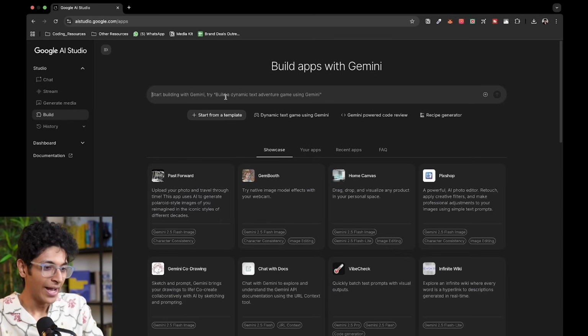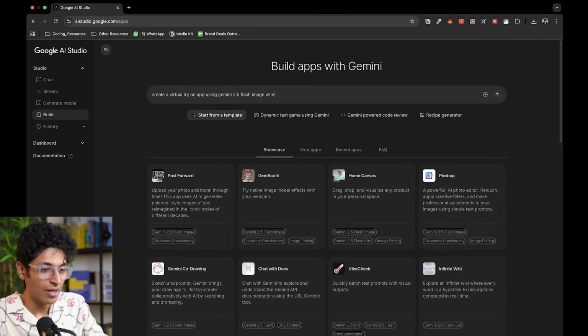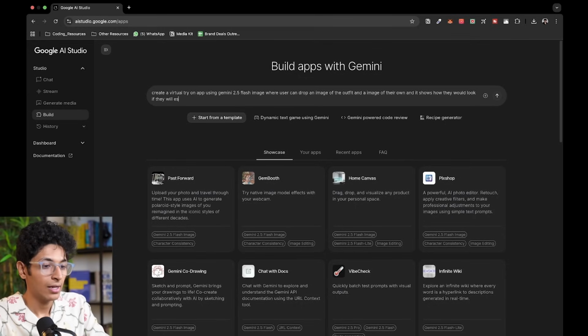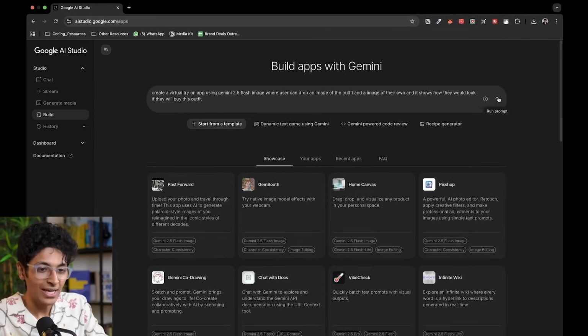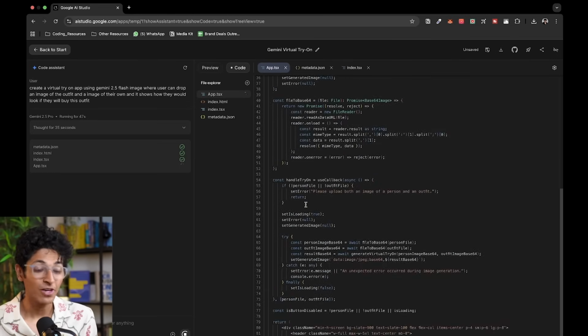You can go on to build and you can say, create a virtual try-on app using Gemini 2.5 Flash image, where your user can drop an image of the outfit and an image of their own, and it shows how they would look if they buy this outfit. Press enter and it will create this app in front of you. It's going to start writing the code in front of you, and in about a few minutes, this app will be ready for you to preview.